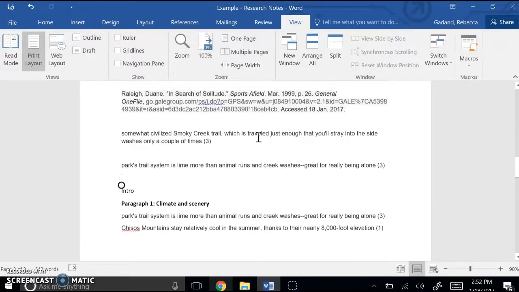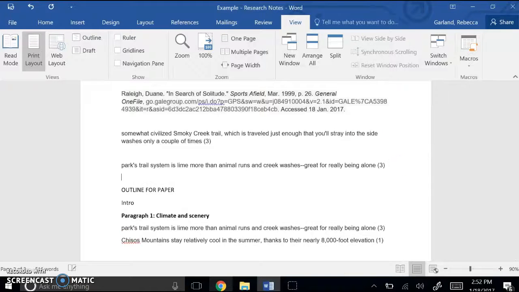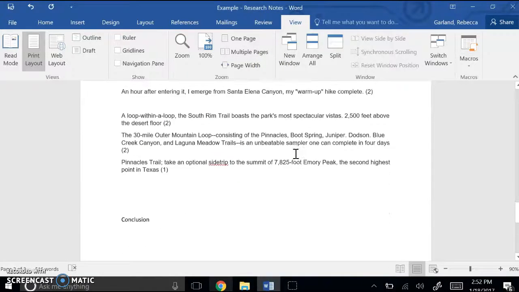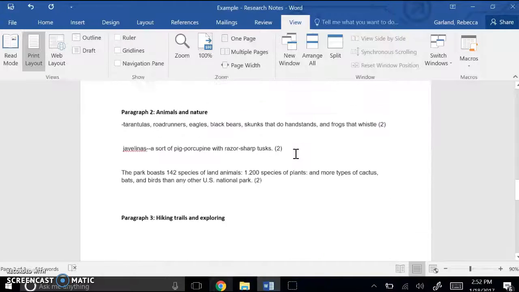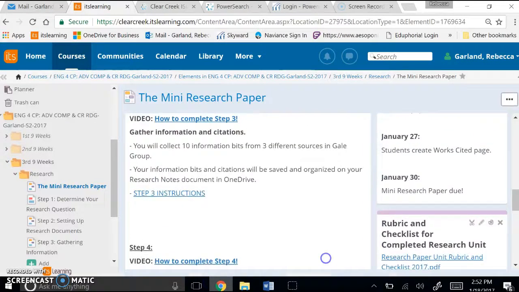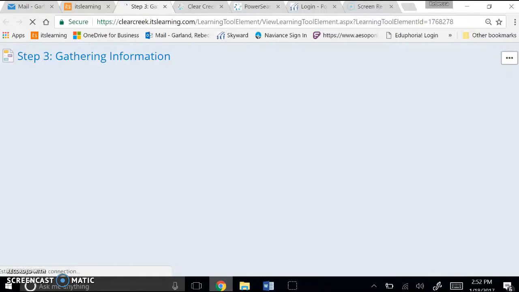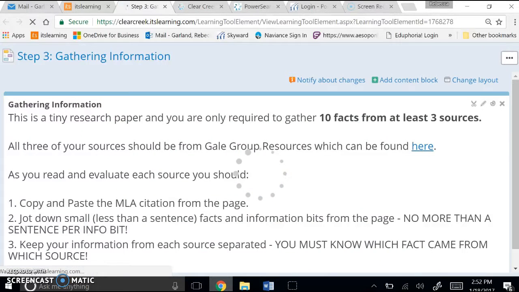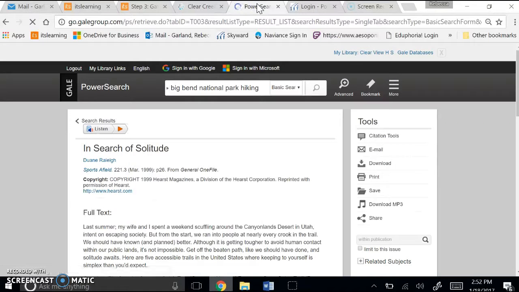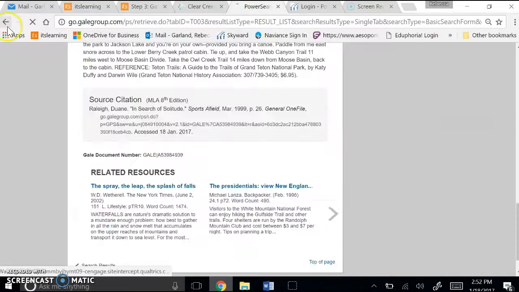I'm going to label this as an outline for the paper. There. Now it's separated from my facts. But I'm short some information. I need to know how big this park is and where it is. Where is it located? I've got some specifics, but now I need some general information. So I may have to go back to step 3, which is where I gathered that information, and follow those links to get back into the Gale Group resources and continue looking for more information.